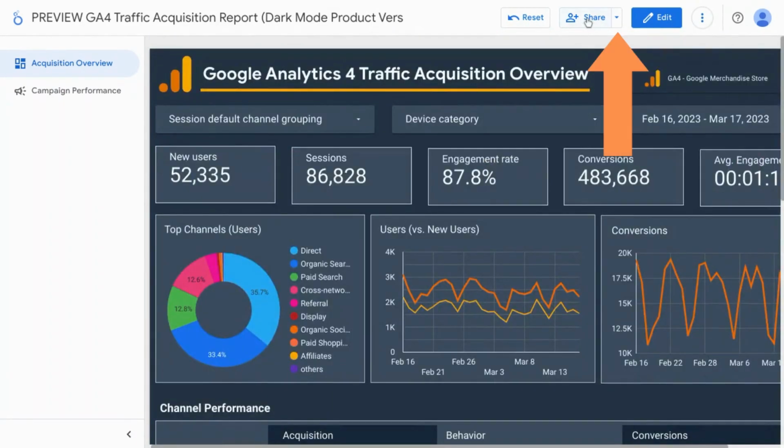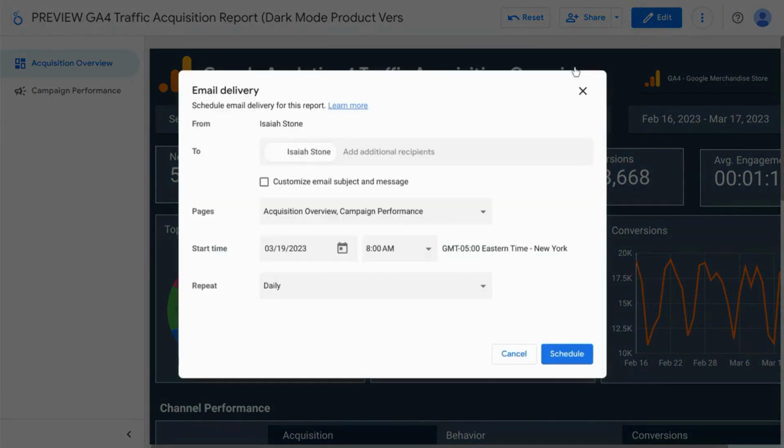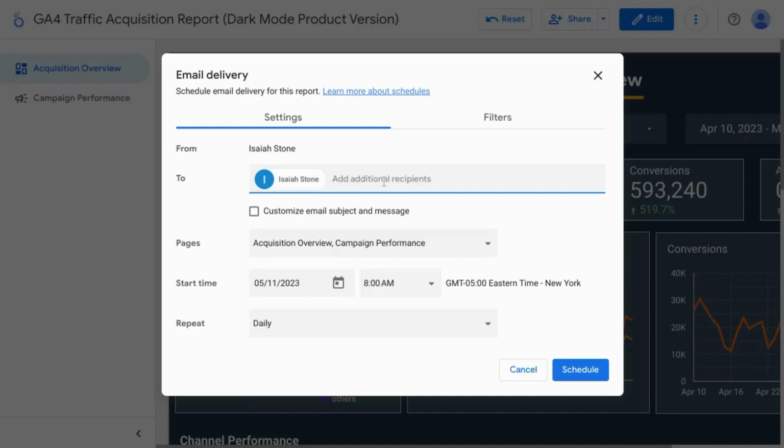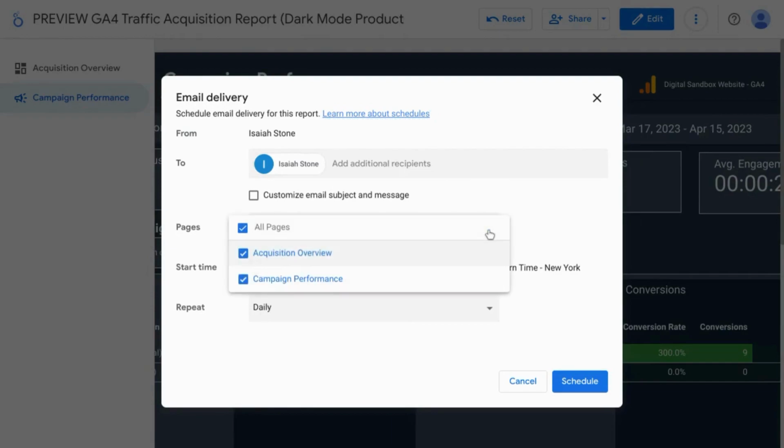You have a share button up here along with a drop-down menu. If you click on the drop-down, schedule email delivery. Add your recipients to the to field. You can choose to send all pages in the report, or if you click on the pages drop-down, you can select the specific pages that you want to send.